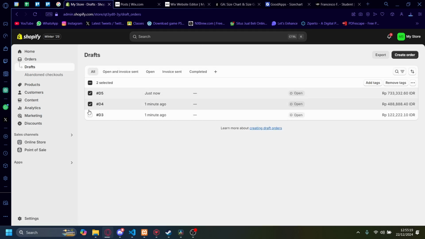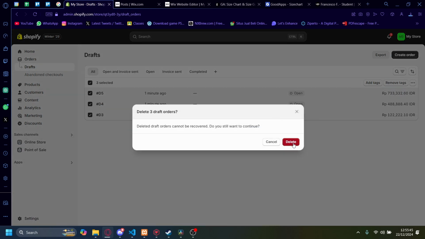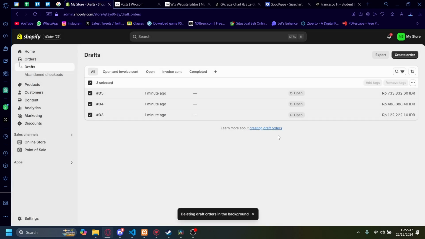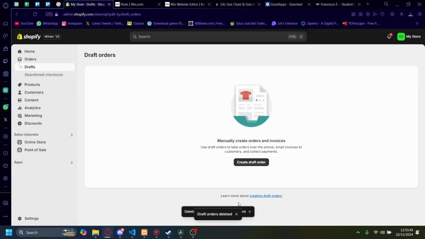I'm going to click on this, click on this, click on this, and then we can click on the 3 dots here to delete the draft orders. If you have a lot, like hundreds, you can click on this one to select all of it to bulk delete it, right? Once you select the ones that you want to delete, if you don't want to delete the 4, just unselect it like that. Just click on the 3 dots and then click on delete draft orders and then click on delete. And now they're all deleted.